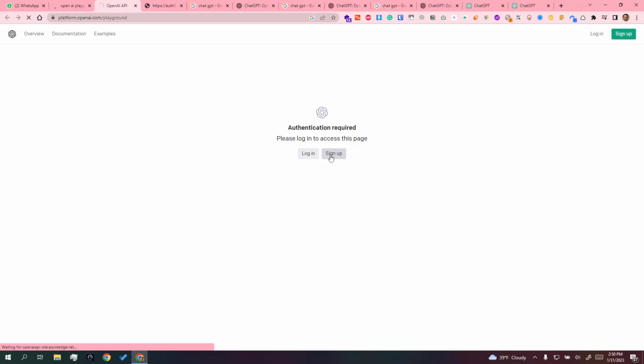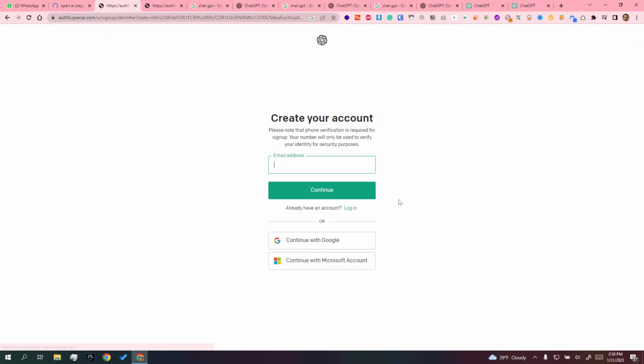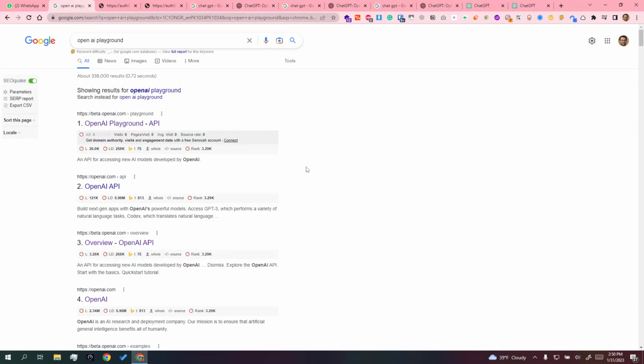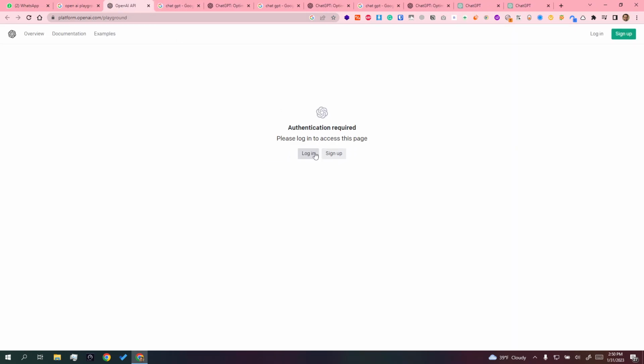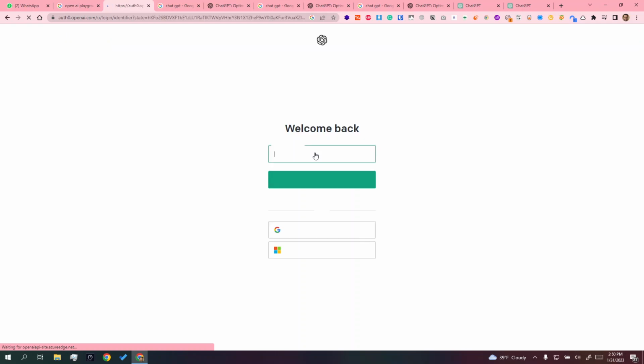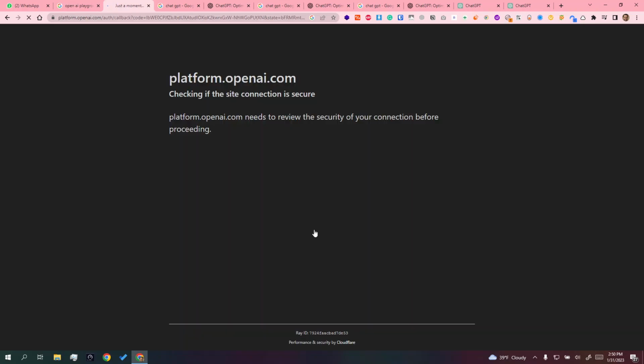You have two options, either you can sign up or log in. If you click on sign up, again you have a couple of different options. Either you can provide your email address or you can continue with Google. But as I have already signed up for this account, I'm going to open the Playground website and click on login. After clicking login, because I've created my account using Google, I'm going to click on continue with Google to see the results.